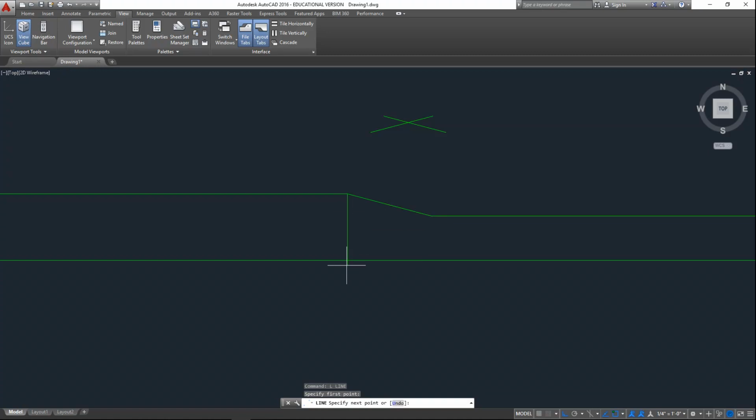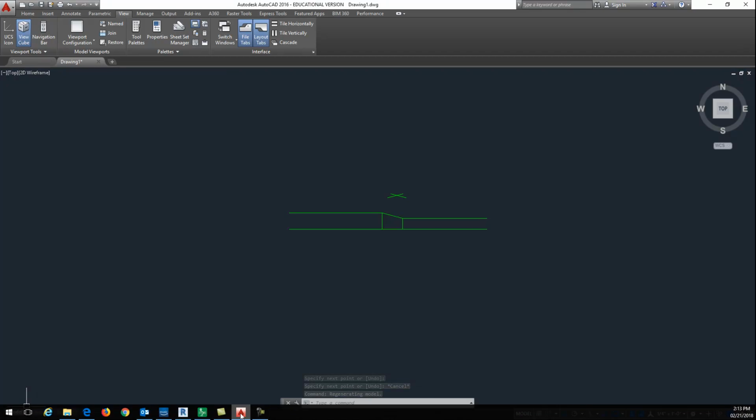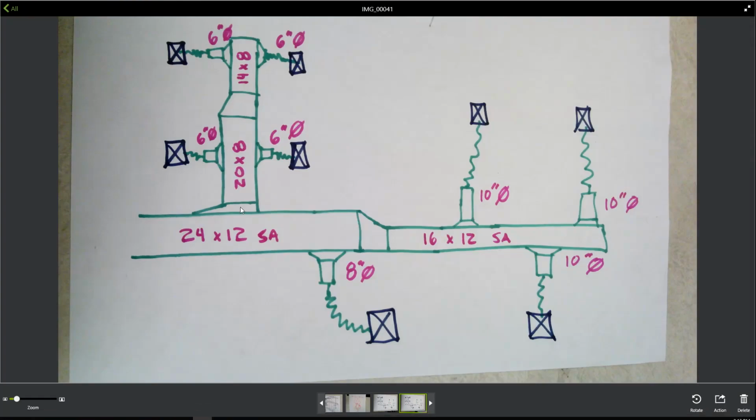I'll just draw a line from there to the perpendicular, endpoint perpendicular, and I have a start for the ductwork. I'm going to come back to this one, and I'm going to draw this little section right here now. It's a 20 by 8, and this is a little takeoff from this ductwork from the main. So I'm going to start out with drawing that.